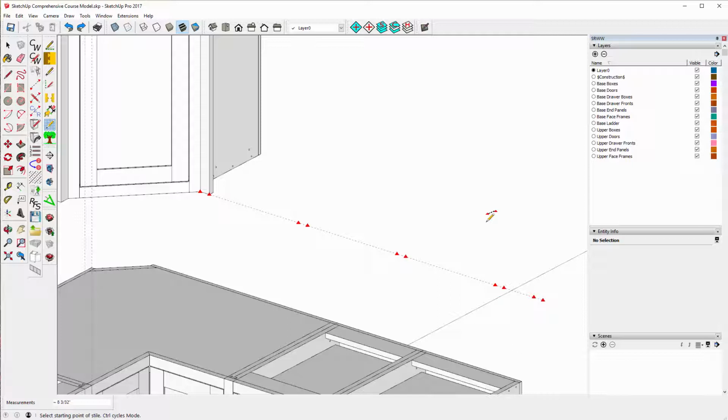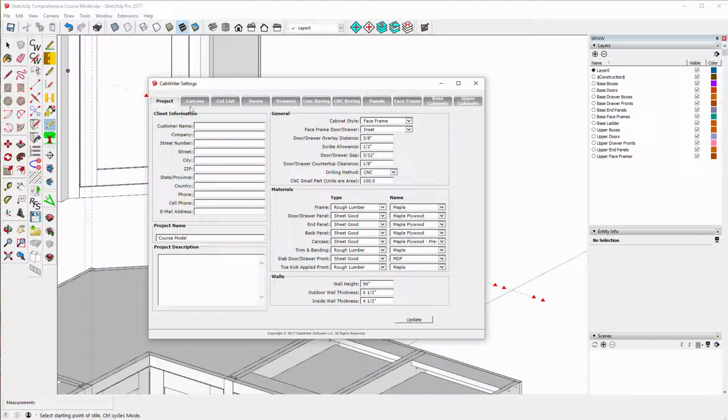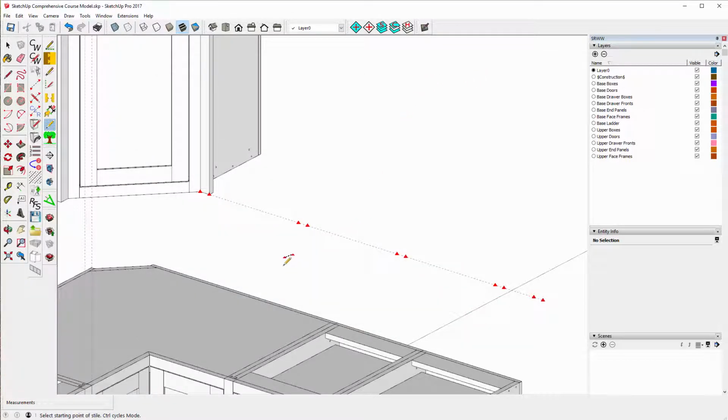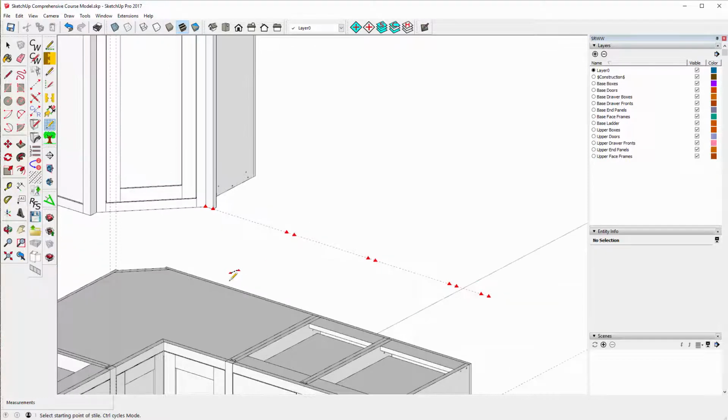Now the other problem we're going to have, and I'll just point this out right now, is if we open this up, we'll see that the height of the divided upper cabinets is 54 inches, the default height. We want it to be 36. But since we're going to have to make changes anyway, let's keep going and see what happens here.